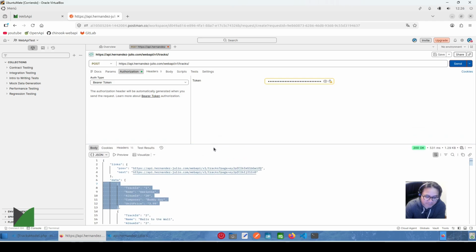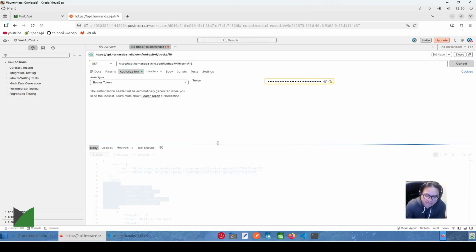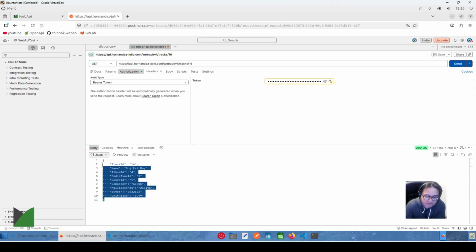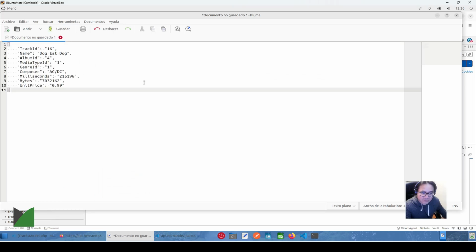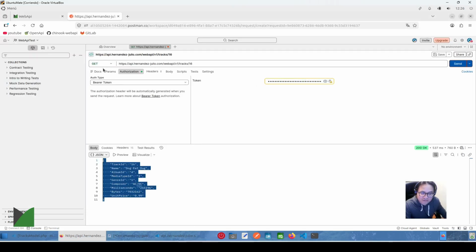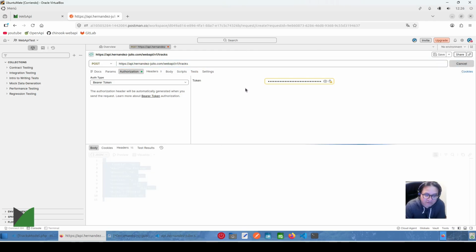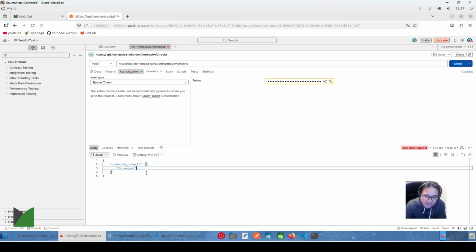I think for this example I need a complete payload, so let me get an element by ID. I will need this payload. So copy this, and I think I'll paste it here. So let me now try to create a new track. So here, post. So it's a bad request. There is no object.